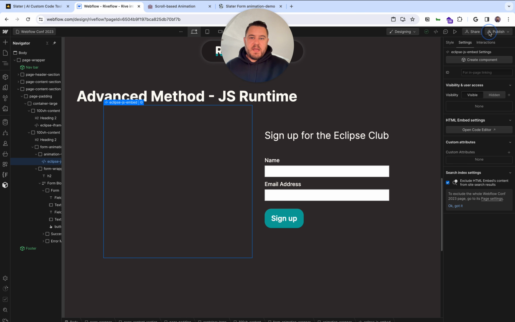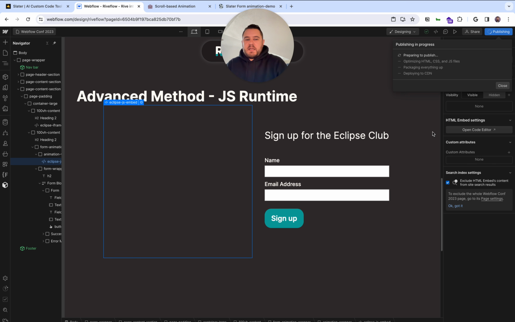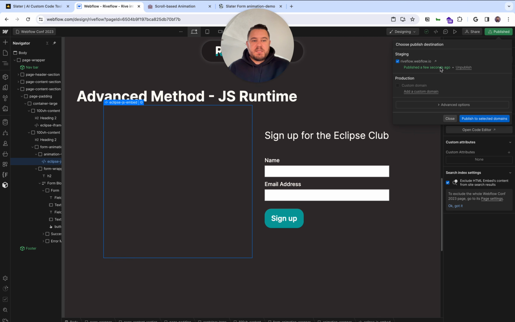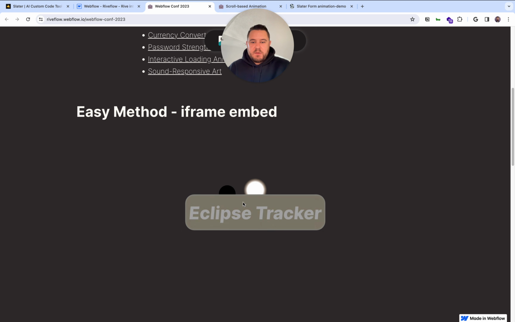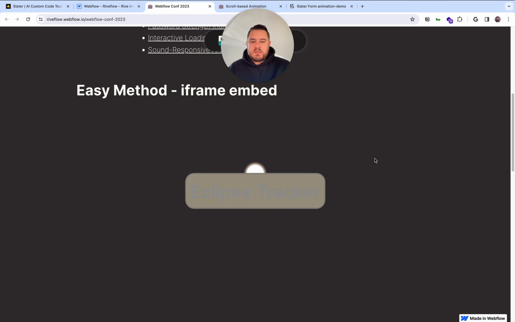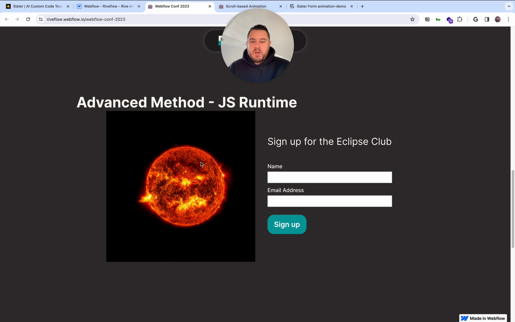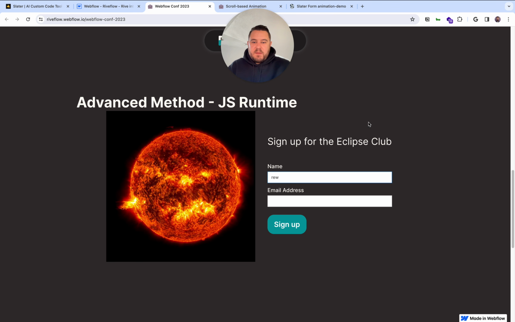In fact, if I publish this, which we'll go ahead and do, we'll take a look at the easy method canvas and this advanced method canvas so we can see how it works. Let's go to this site and scroll down. You can see this one, again, working exactly as we expected. That's great and easy. Now we've got the artwork showing up, and if I start to type in a name, we're going to get that canvas to grow.